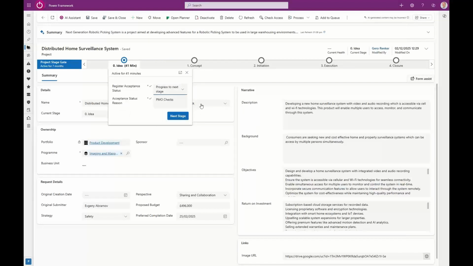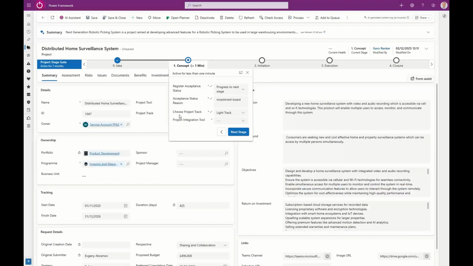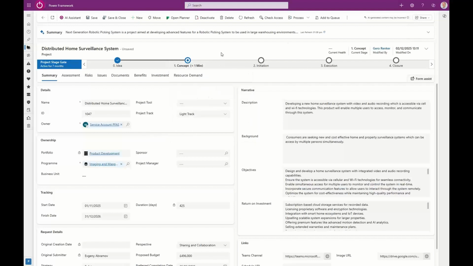Or alternatively, let's be kind and progress this project to the next stage. And in my case, that is called the concept stage. This is where I shall now build the business case. And you can see this is the user experience of progressing a project through stages. Again, this is security controlled. Not anyone can do this. Maybe it's just the PMO, certain users that are allowed to do this.